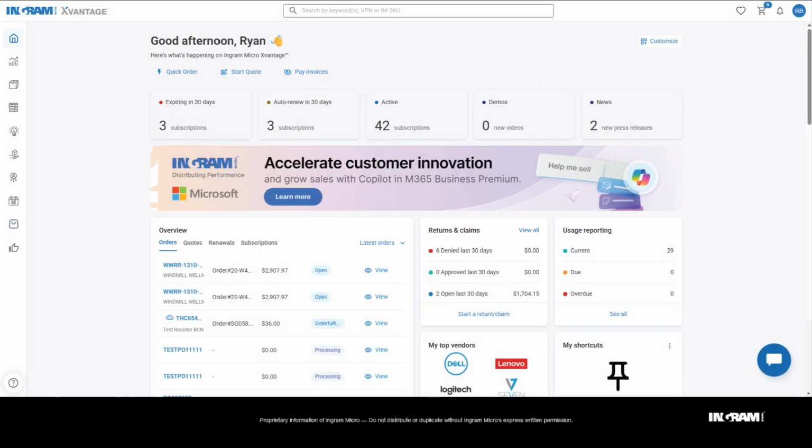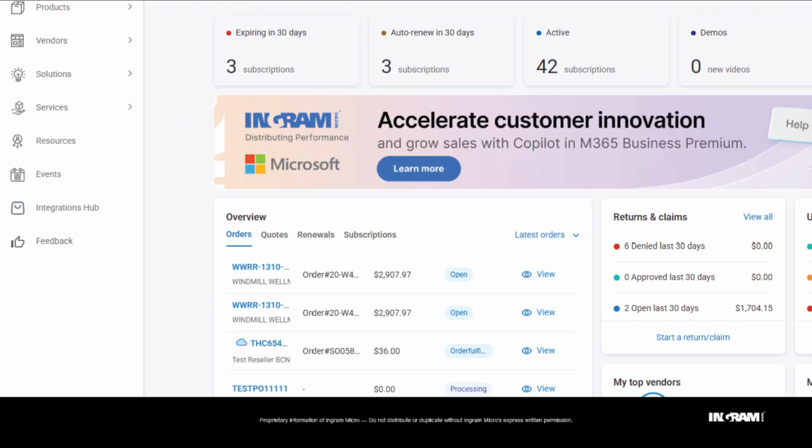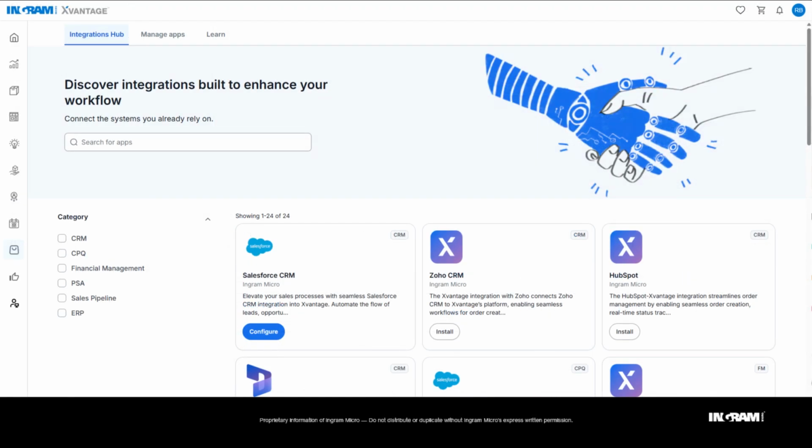First, let's locate the Integrations Hub and go over app installation. Start by logging into Xvantage. Once you're on the home page, hover over the left side menu and click into the Integrations Hub. Here, you are able to search for specific apps, filter by category, manage your installed apps, and see an overview of installation guides from the Learn page.